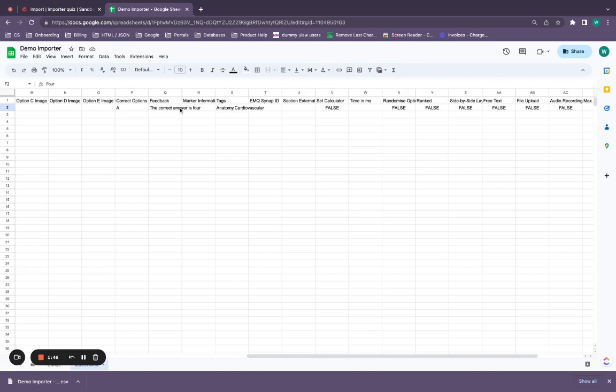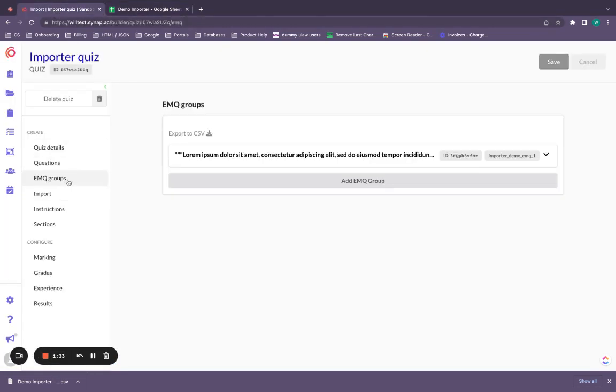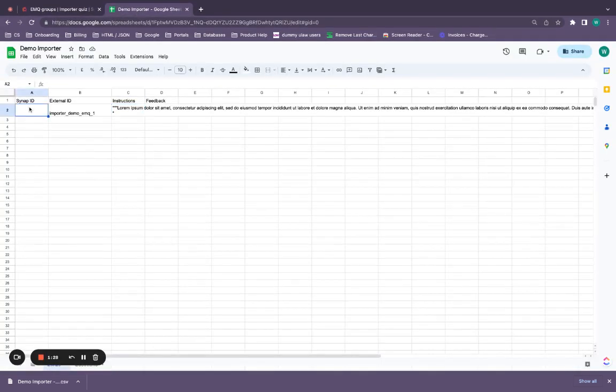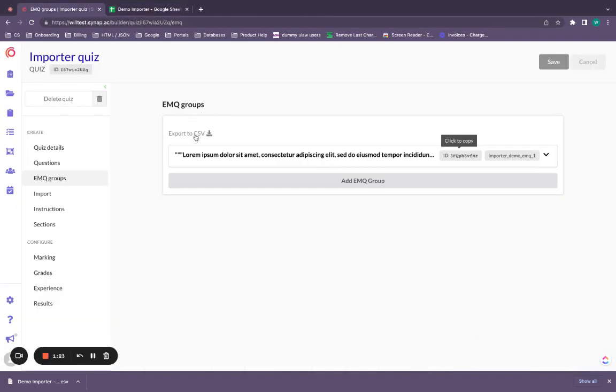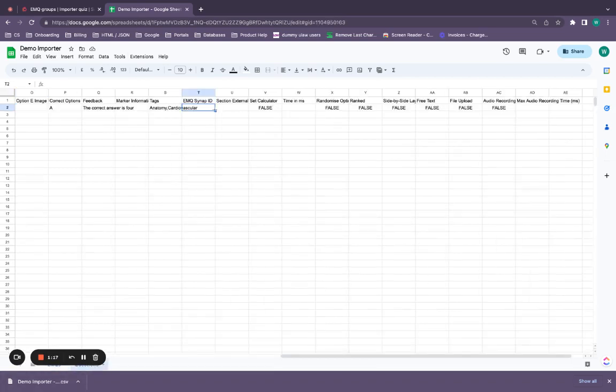The feedback, mark information, and tags are all optional fields. Remember to split your tags using a comma. The EMQ Synap ID is where you would enter the Synap ID for the EMQ from your platform. If you have many EMQs, then you can export them to CSV rather than copying and pasting each ID individually. Copy that there as well.